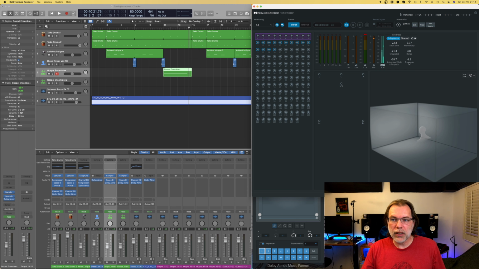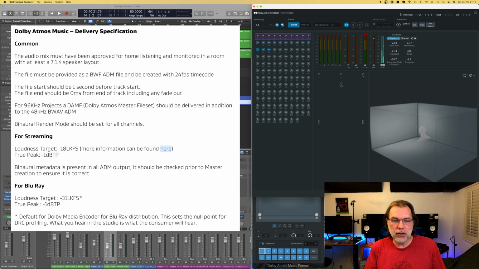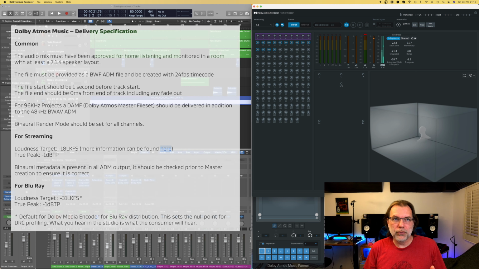So make sure that you hit the right loudness, minus 18 maximum. Some documentation say you can do plus or minus, but when you read the Dolby Atmos documentation, they say it's better to be below minus 18. At plus or minus, so between minus 16 and minus 18 and minus 20, that's where you need to be.